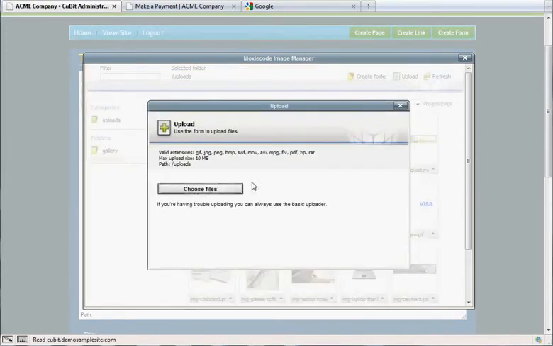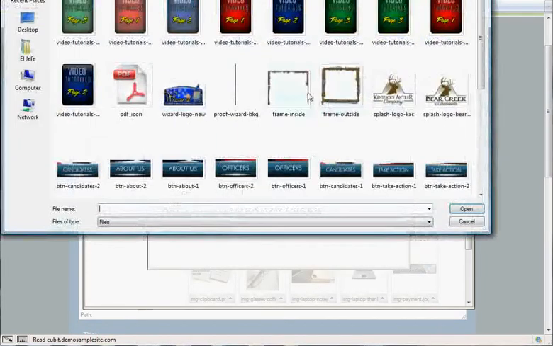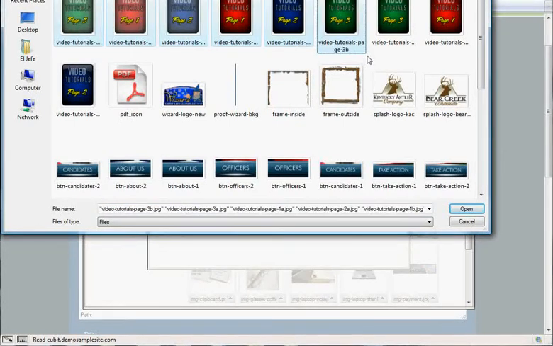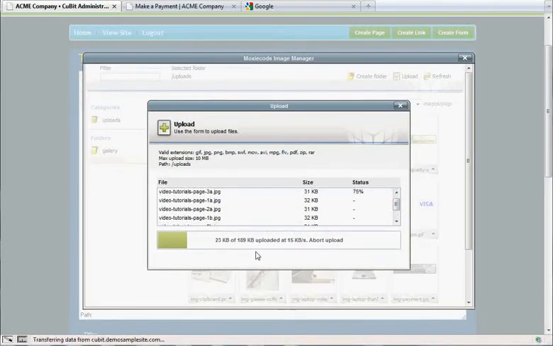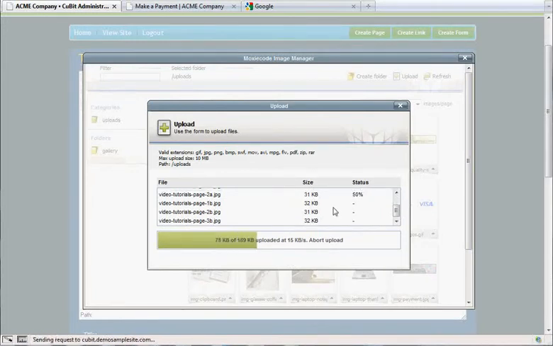I'm going to do 3 buttons, which will take 6 images. What we'll do is select all 6, and you see all 6 in the list here. Go ahead and upload to server. They're fairly small buttons size-wise, so they shouldn't take too long to upload. And these images I've chosen to use are JPEGs.